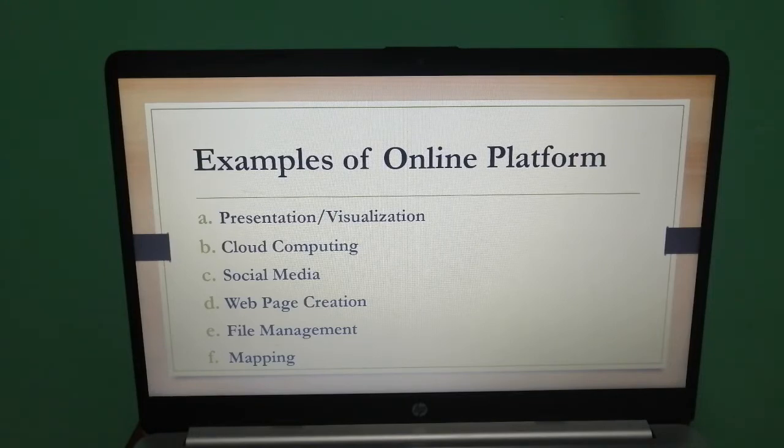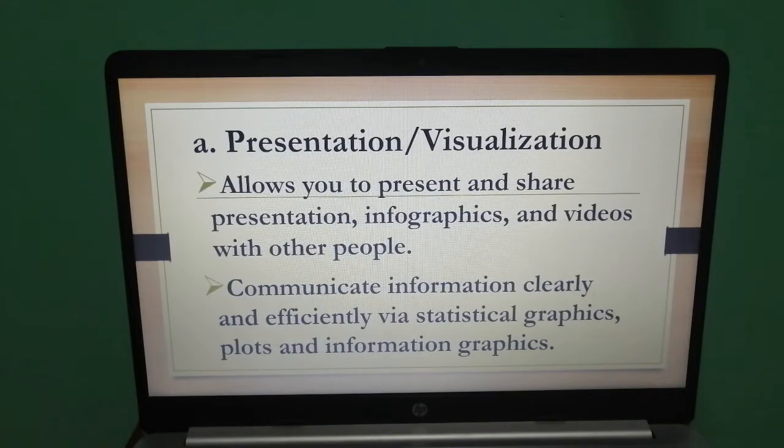So, what do we mean by presentation or visualization? It allows you to present and share presentations, infographics, and videos with other people online. It communicates information clearly and efficiently via statistical graphics, plots, and information graphics. This is a website application that we can use to create our presentations, infographics, and videos, and we are able to share them with other people via the internet.